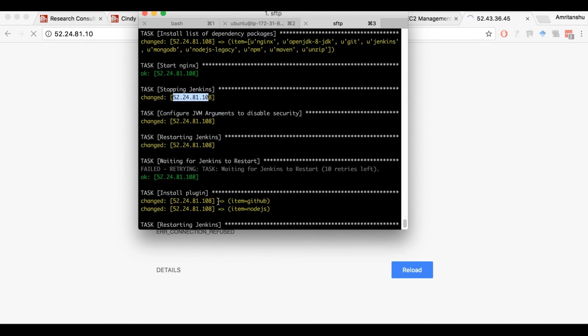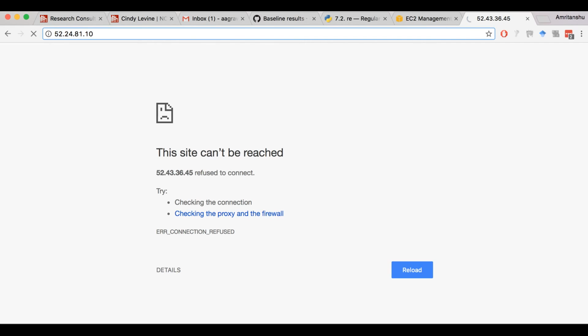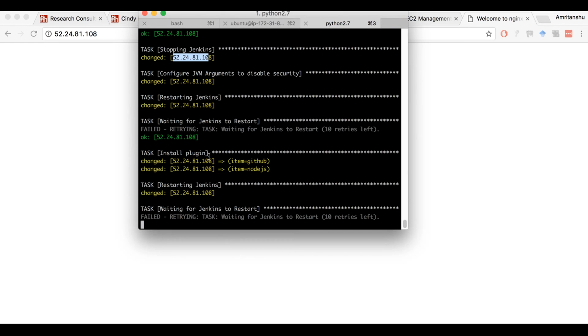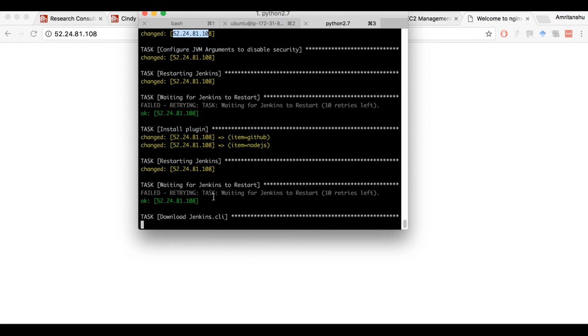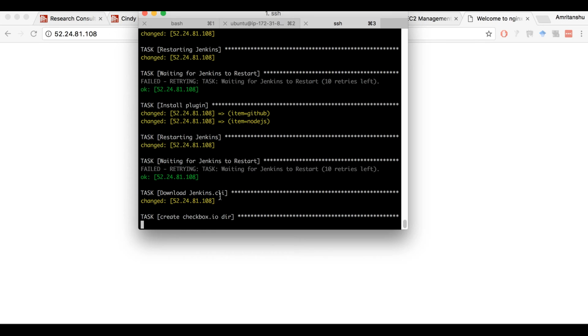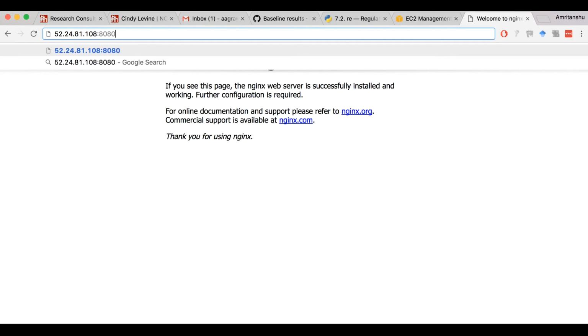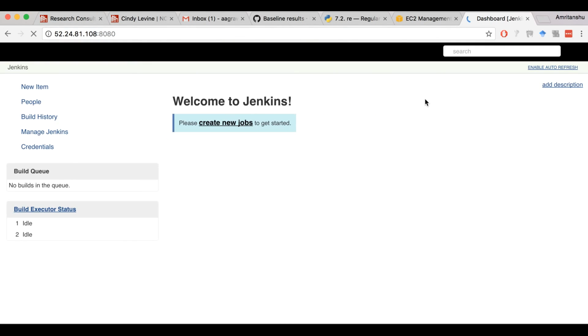And it's all this configure JVM arguments to disable security. This is to make sure that it doesn't require any password when it's getting started. So Nginx has been successfully running, installing plugins like GitHub, Node.js, and now Jenkins, this thing is working. If we go to Jenkins, it should be running now successfully. So we have Jenkins running successfully.